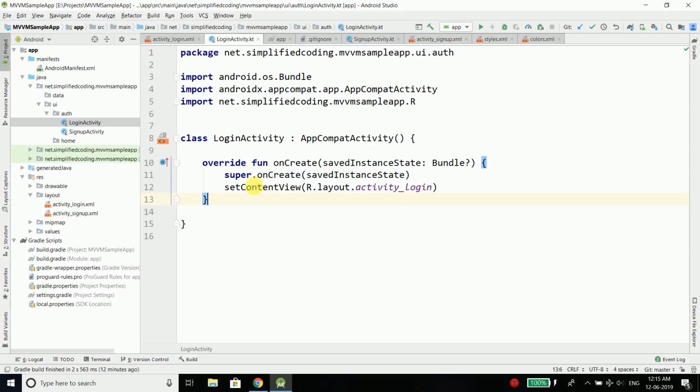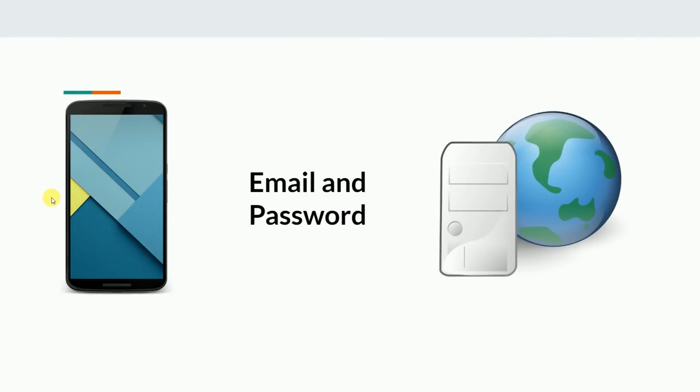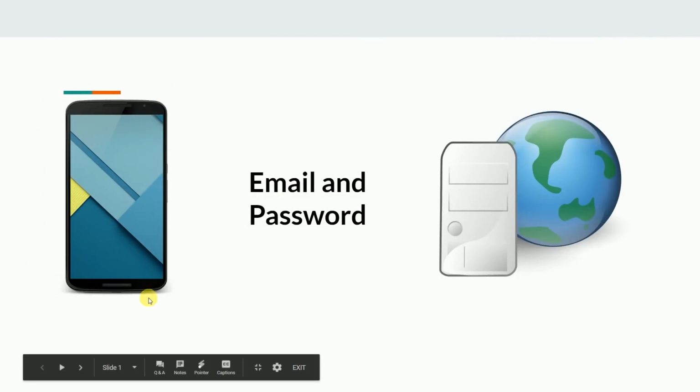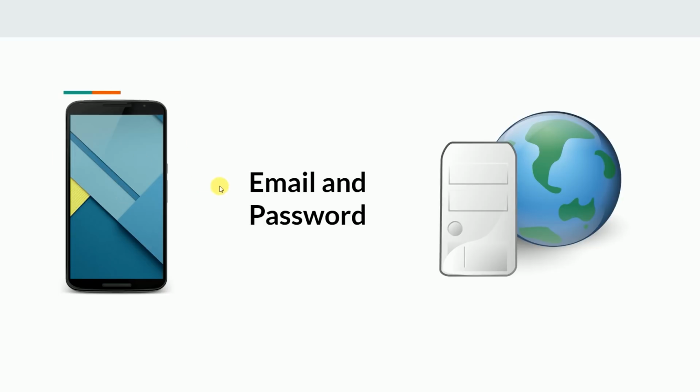So now, first think about what are the tasks that are involved when a user logs in. When a user wants to log in, the user opens the app, enters the email and the password in the app, then we get the email and password from the UI and we send the email and password to our RESTful API or web services to authenticate the user. And then from the server we get the response back whether the user is authenticated or not. So this is what happens when a user logs in.